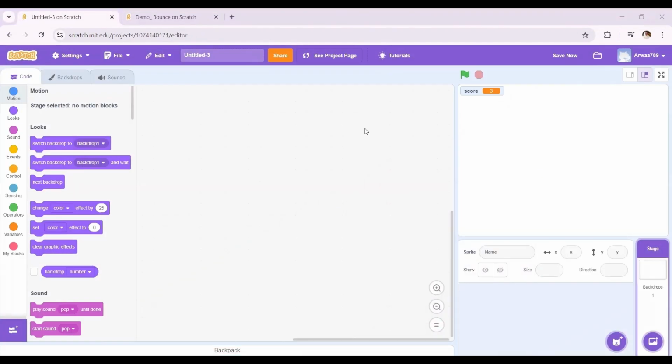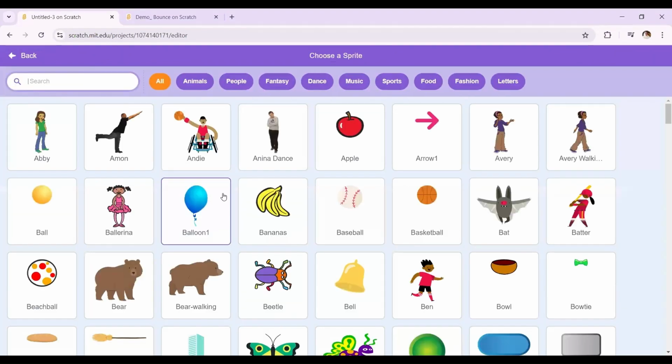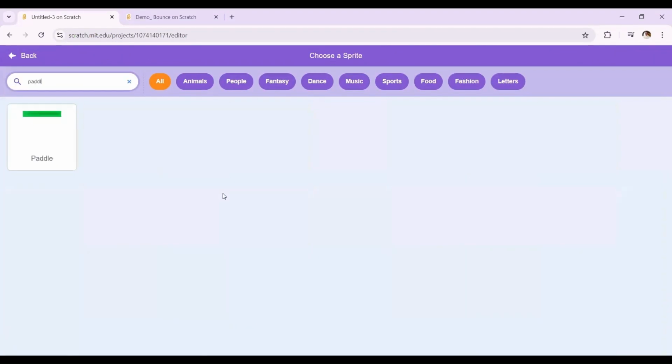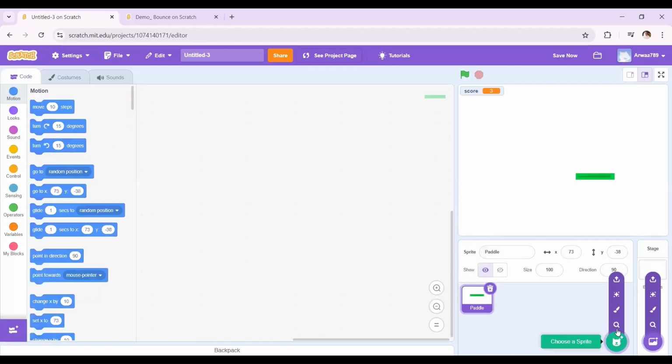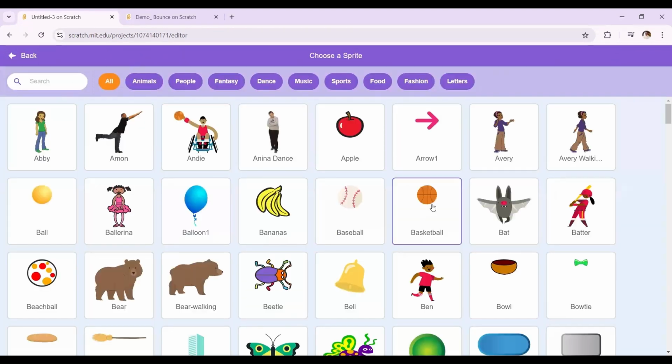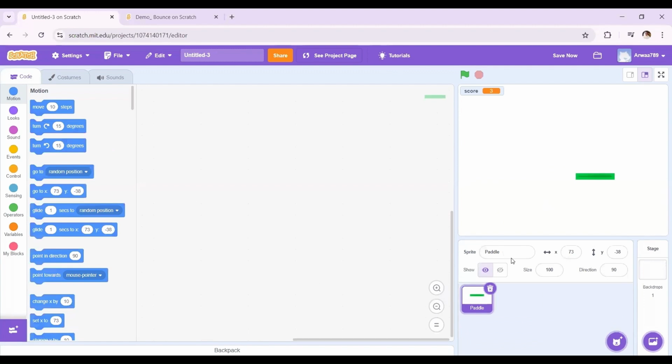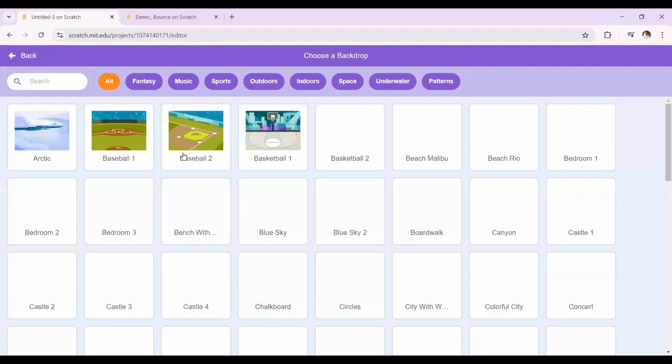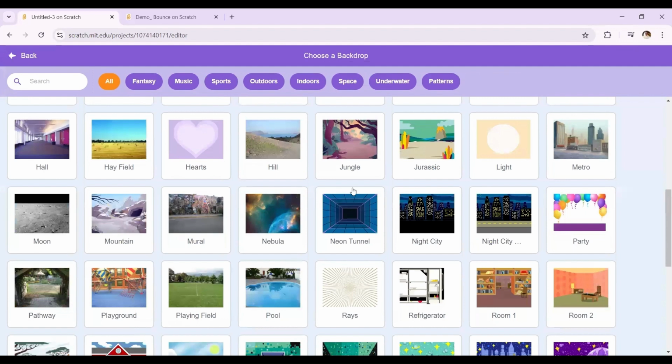Let's code our Pong game, and first let's import the sprites. So we will need a paddle here. Let's search for a paddle. We'll get a paddle, and we also need a ball here or anything that you want to make bounce. So we select the ball. Then let's go to the backdrops and select a backdrop. I'll go with the raised backdrop.